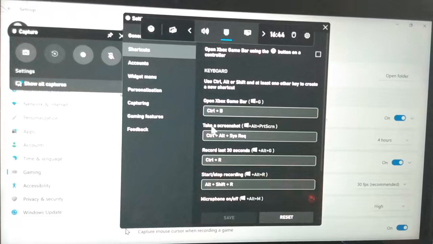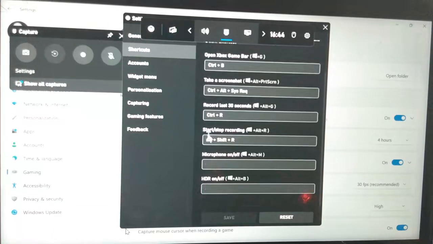shortcut keys. Okay, to take a screenshot, Alt plus Windows key plus PrtScn on your keyboard. Now the next one here, you can also remember that to record the last 30 seconds. Okay, and also if you want to start or stop a recording, you can use the shortcut key here. Okay, and we also want to turn the mic on and off, etc.